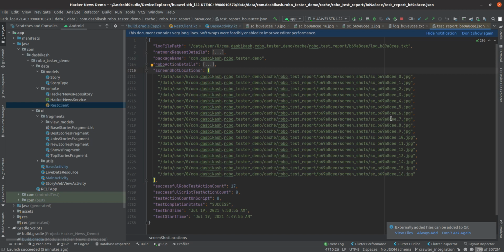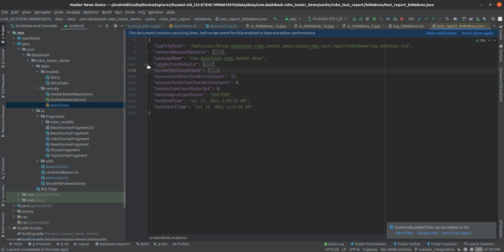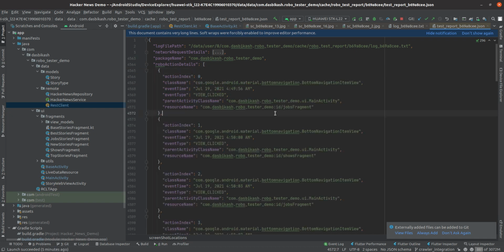This is a path, the internal app directory path for the screenshots, and these are the robo action details, the action performed by the crawler during the test. It logs the event type. It was a click event, the time, and the index. This is the class name of the item on which this action was performed, and this is the activity name of this item. If there is a relevant fragment, then it also records this fragment too.